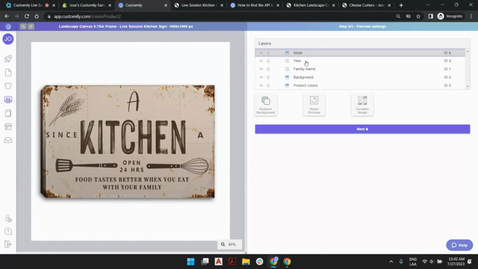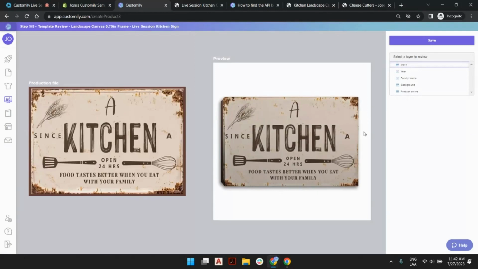When you click done, you unselect and you click next. Any change you made, you may want to save it on your template, but basically this is like the final picture of your template. A print file, a production file, and a preview. This is what your customer will see, and this is what you will receive to print.